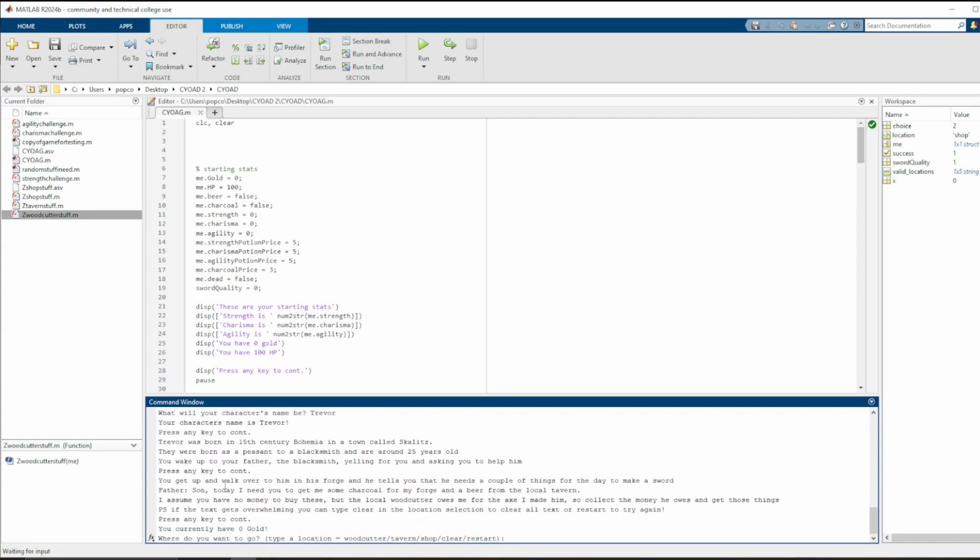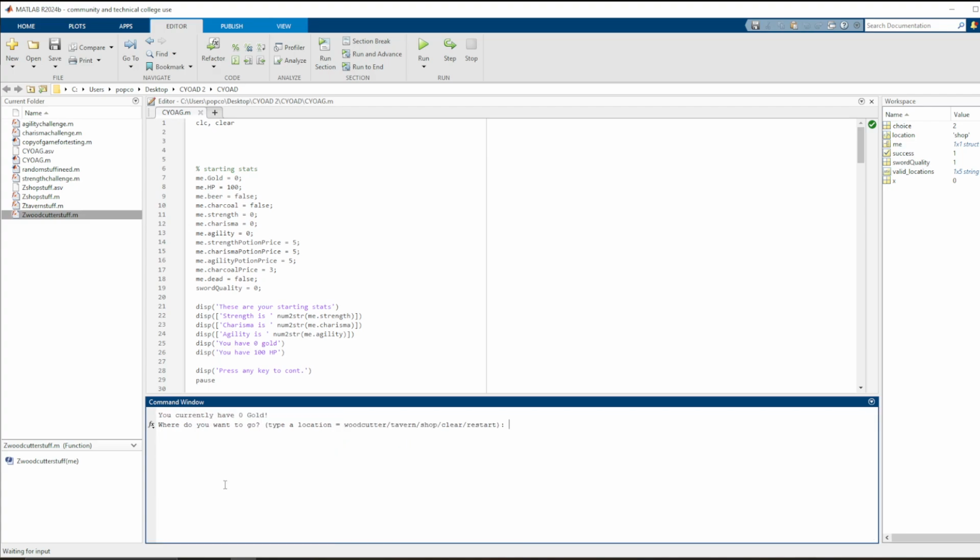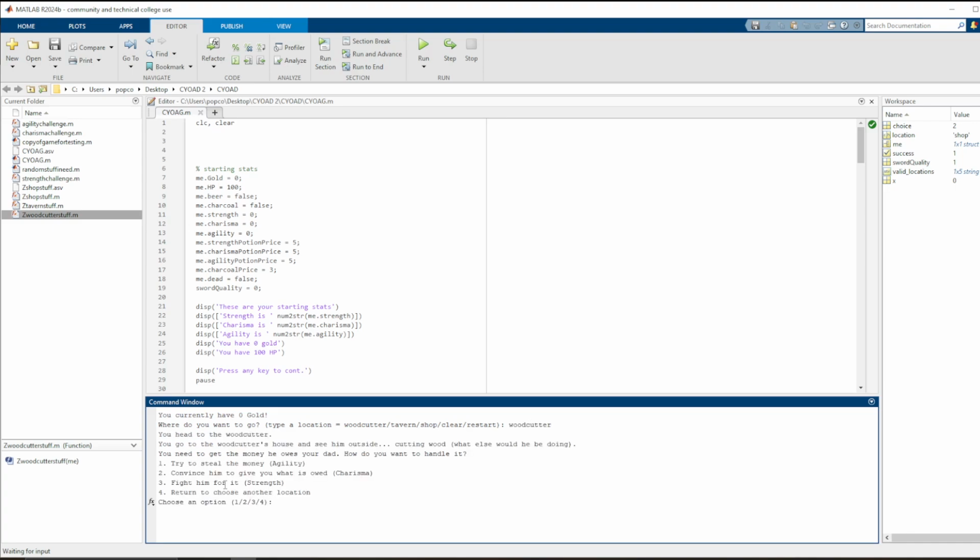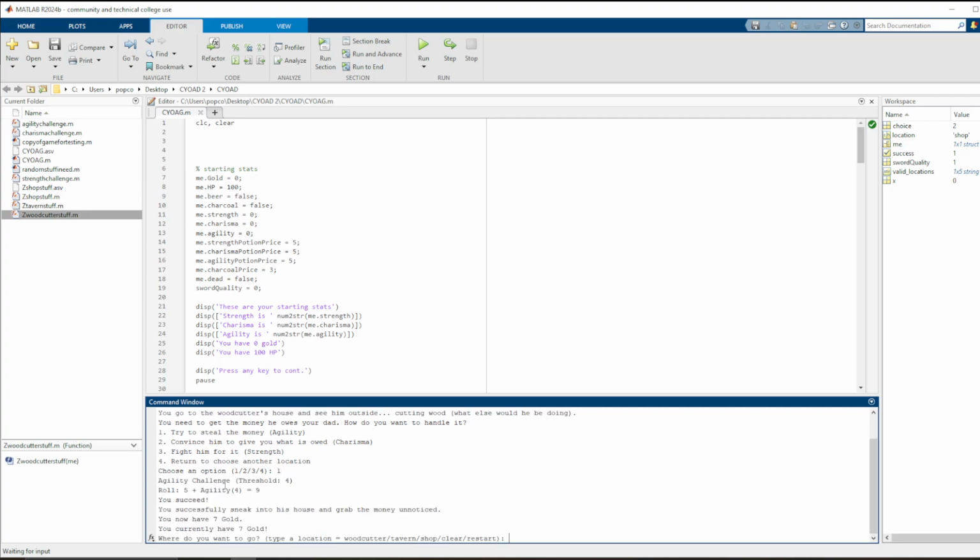There are so many words in the way, so the first thing I'm going to do is clear. It clears all the text from before. It tells me I have 0 gold. Then I'm going to go to the woodcutter, because I know he owes me money, so I'm going to steal it with my agility. I have pretty high agility.